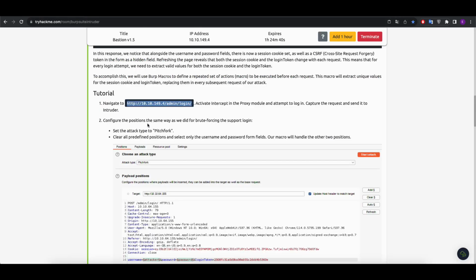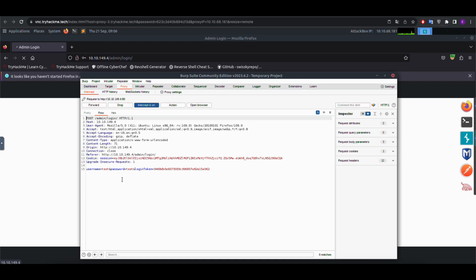Configure the positions the same way as we did before for brute force the support login. Set the attack type to pitchfork because we will have two parameters to change, username and password, and clear all predefined positions and select only the username and password fields. Our macro will handle the other two positions. There is a macro here. It is a different situation actually.